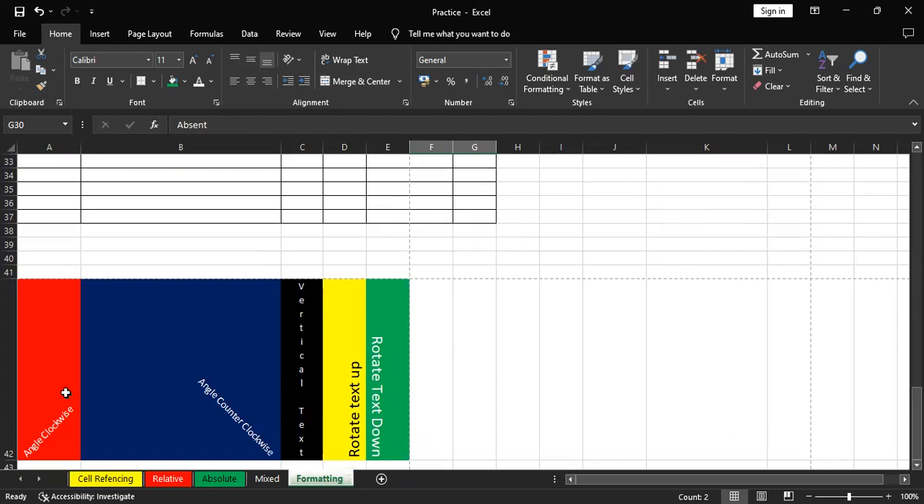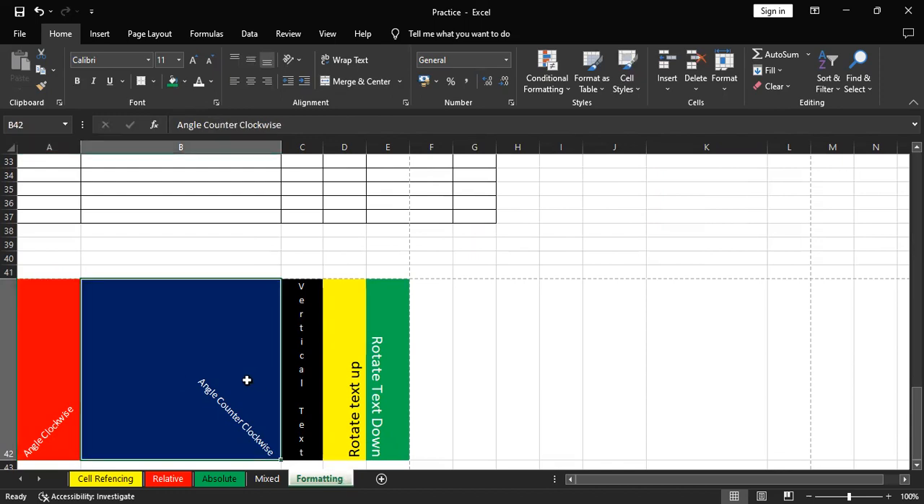Now, if I want my text to be counterclockwise, I'll make it this way. If I want it to be angle-clockwise, make it this way. If I want it to be vertical, I make it this way. If I want it to rotate, I make it this way. If I want it to rotate down, I make it this way. Now, this is the place to choose.